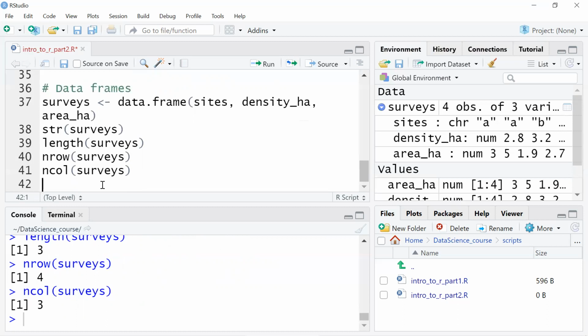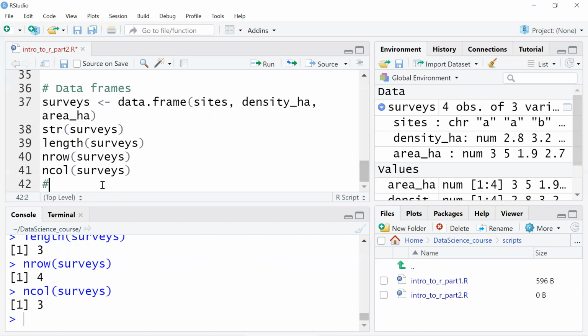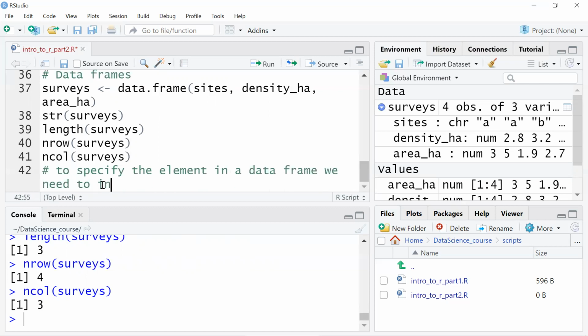We can also subset on a data frame similar to how we're slicing or subsetting on a vector. But a vector is unidimensional, and a data frame is multidimensional. Right? There's a row and a column. So we need to specify both. To specify the element in a data frame, we need to indicate both the row and the column.